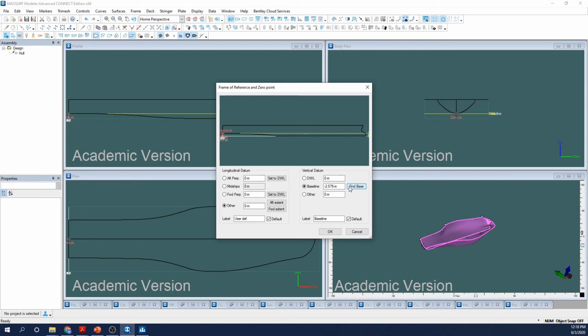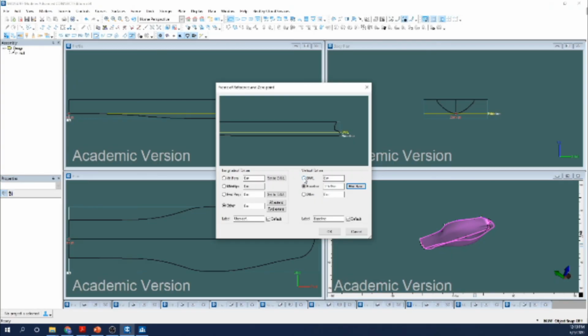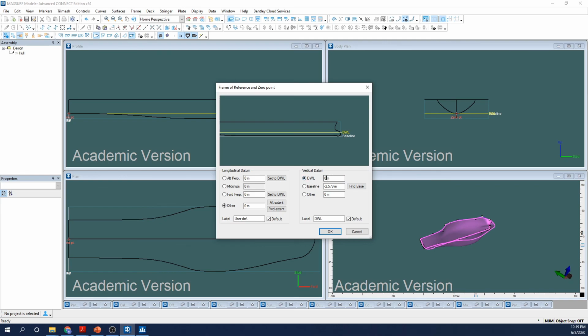However, it is still above the baseline I'd like to use, so I'll now select the Baseline radio button representing vertical datum information. Clicking on Find Base, the program seeks out the lowest geometrical feature of my model and assigns the baseline along a plane accordingly. Now I'm going to adjust my datum or design waterline. By selecting the DWL radio button, I can enter my own value. From my parametric analysis, I previously knew that I wanted my initial design to consider a draft of 4 meters, so I'll set my DWL at 4 meters. Moving to any other entry window in the dialog, the reference graphic displays the translation of the waterline.